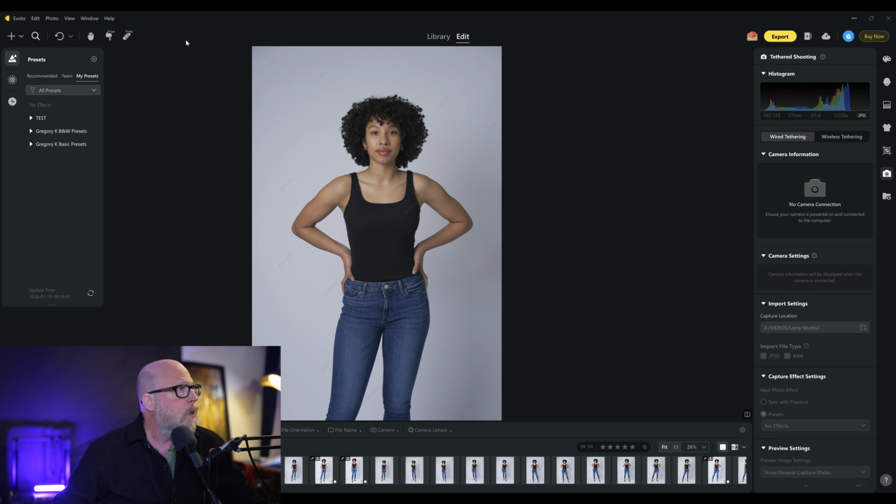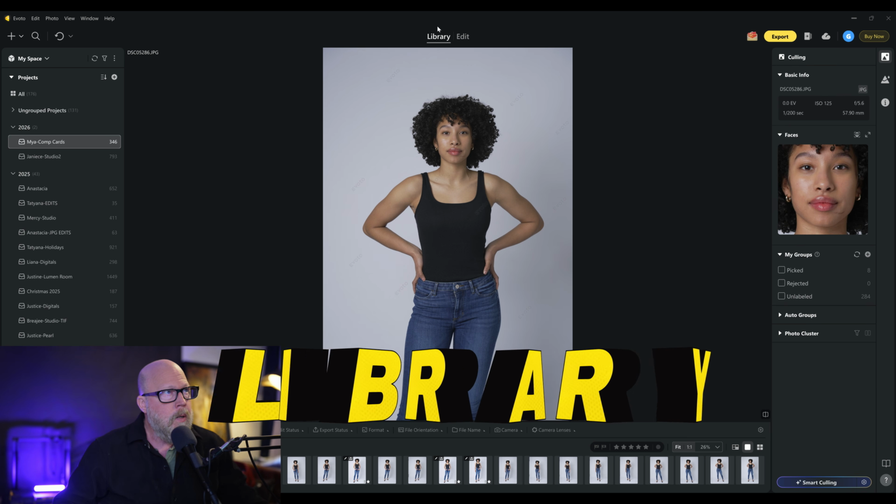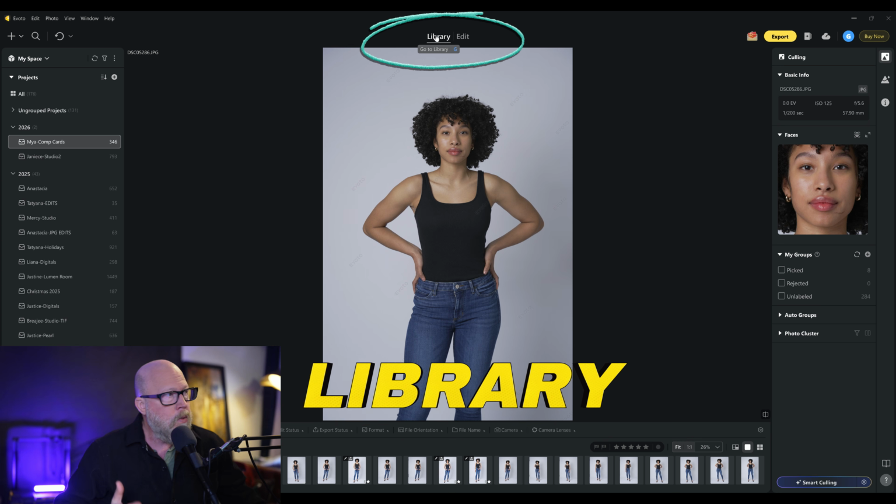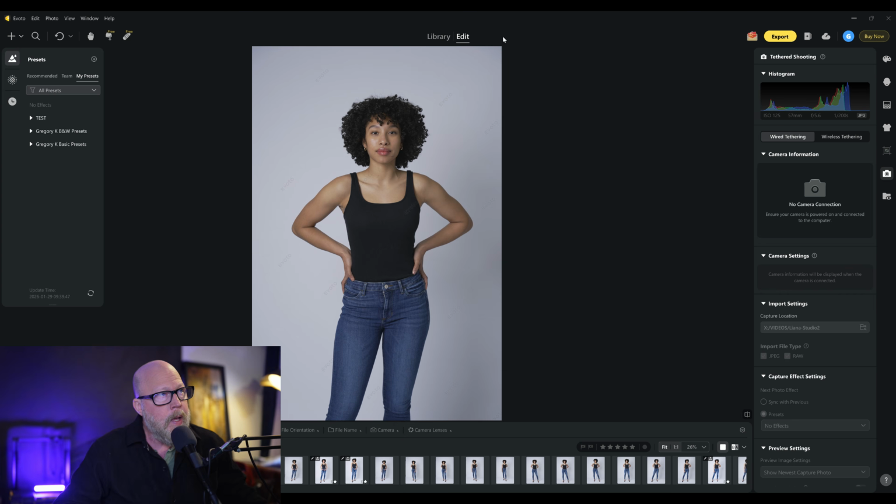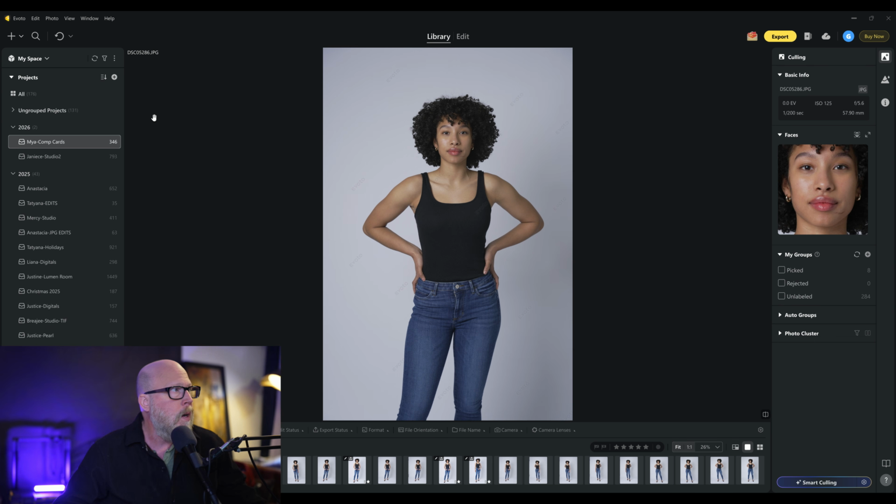But let's just start with, I'm going to tell you there is a library view. This is where all of your photography projects are going to be. And then there is an edit view at the top. This is where you're going to go in and do your editing, your retouching, all of that. Cropping, all of these things, and we'll go through all of that. Let's start off with the library.